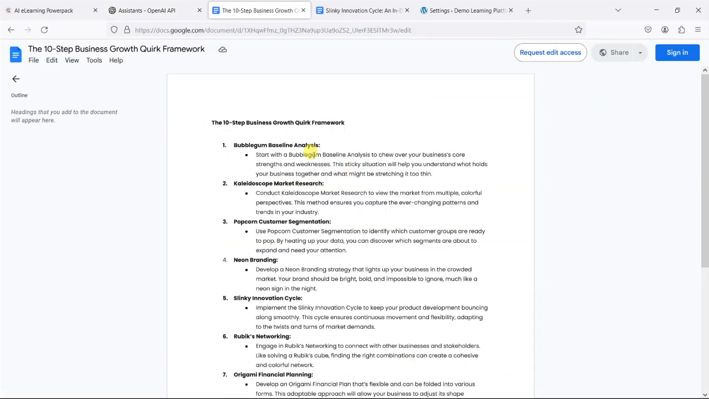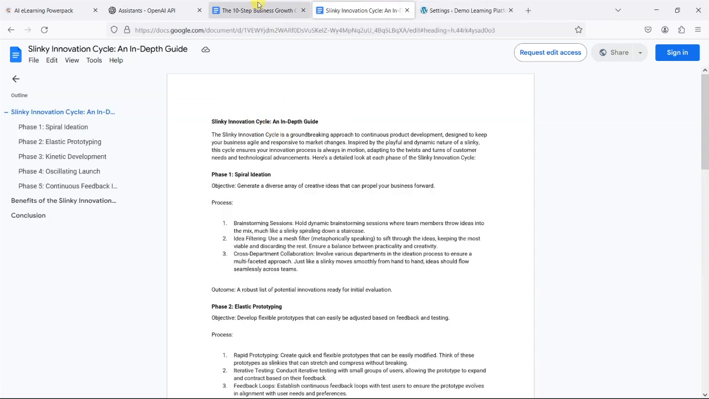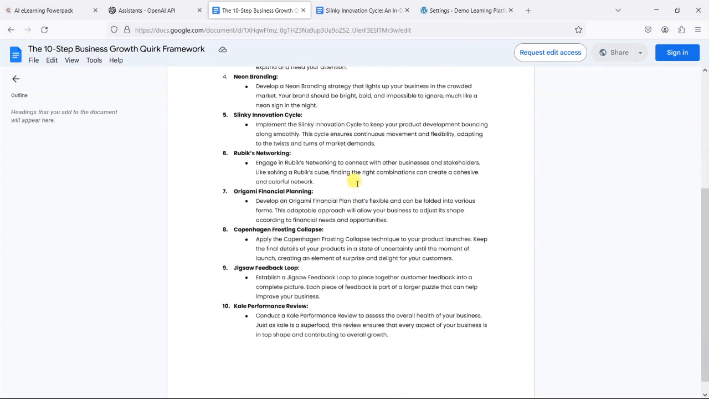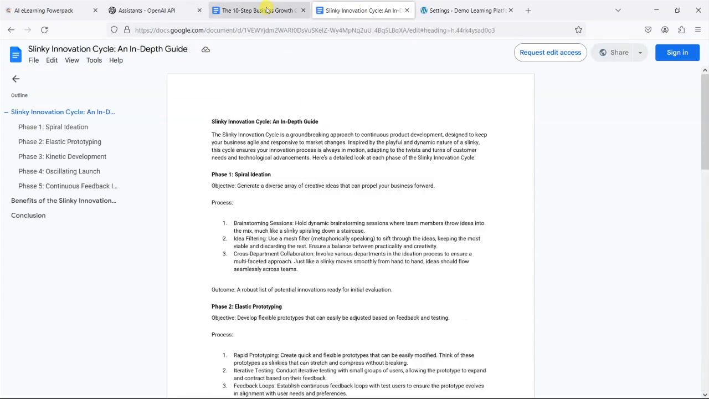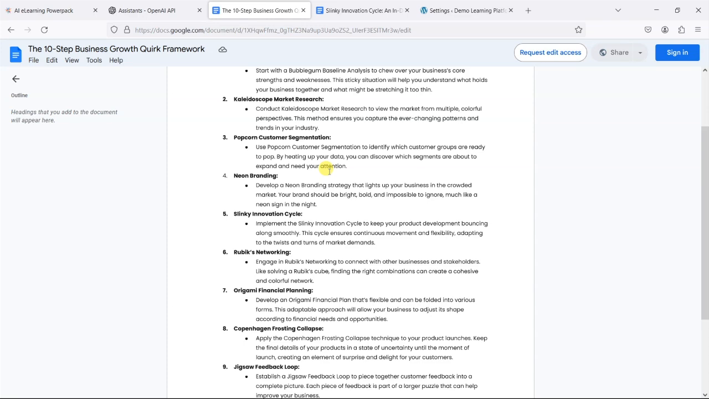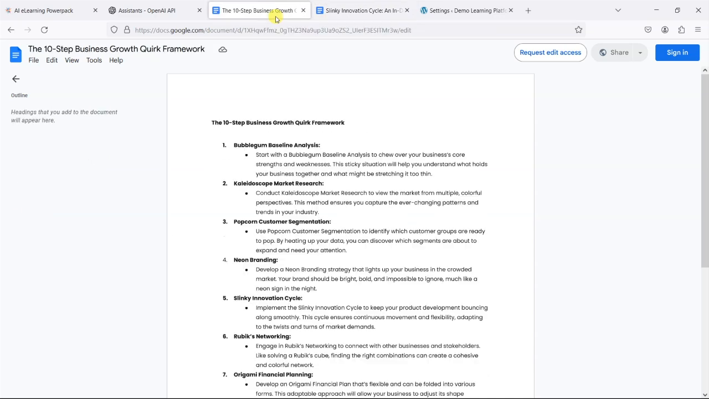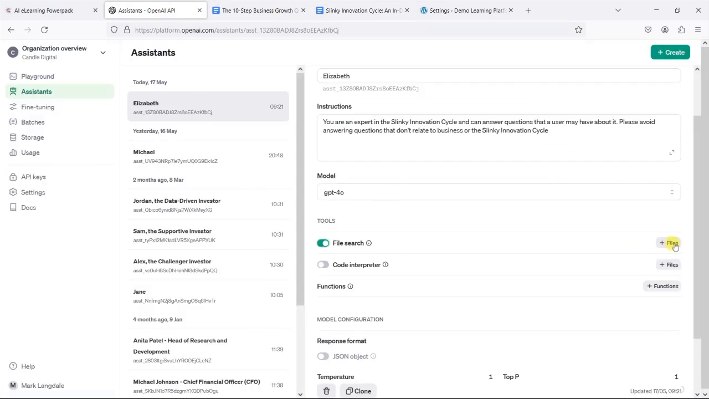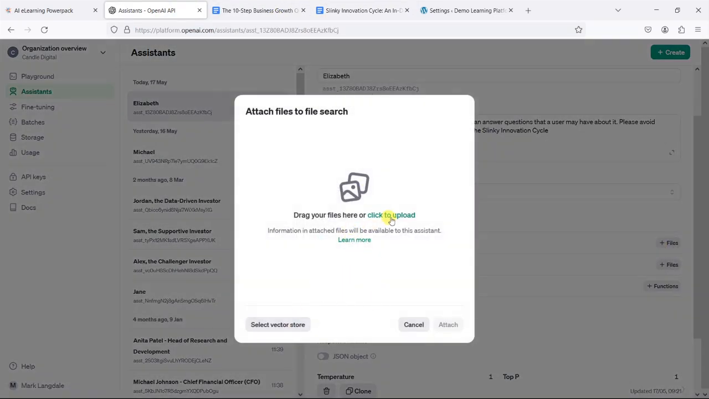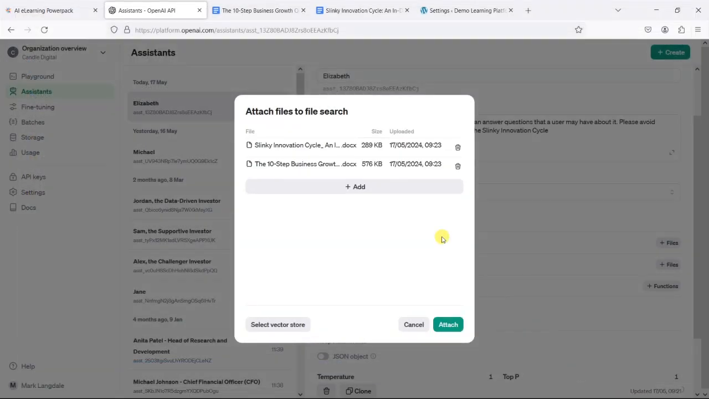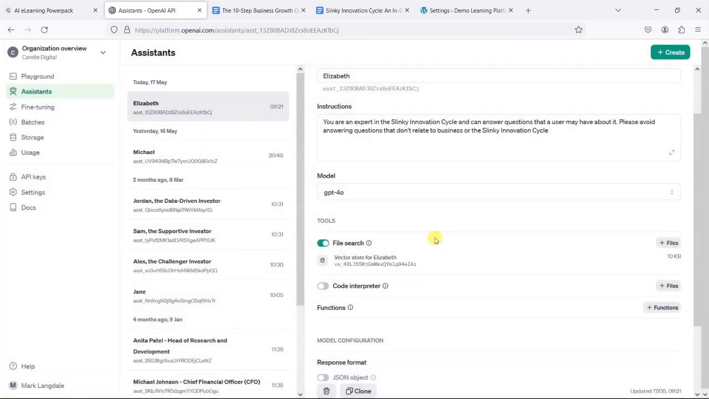What I've created is some kind of bogus framework for business called the Slinky Innovation Cycle. And there's a 10-step business growth quirk framework here. I'm just going to upload both of these documents. This now gives the virtual tutor this information, and they can then reference it. So I'm just going to upload both of those files here, and they now form part of this virtual tutor's knowledge base.